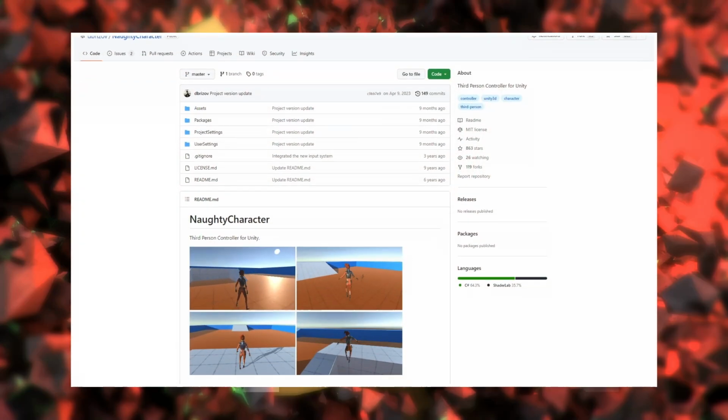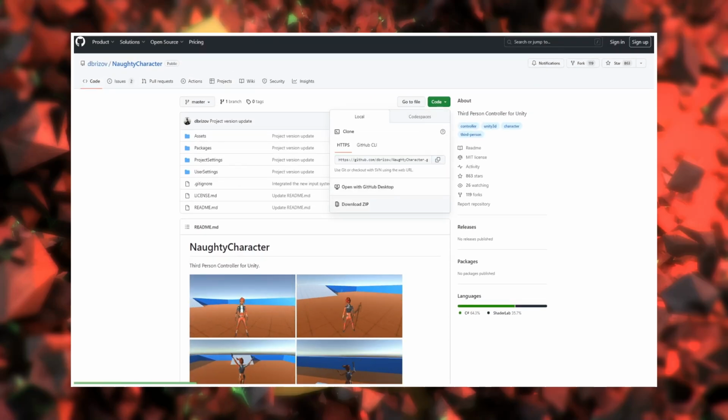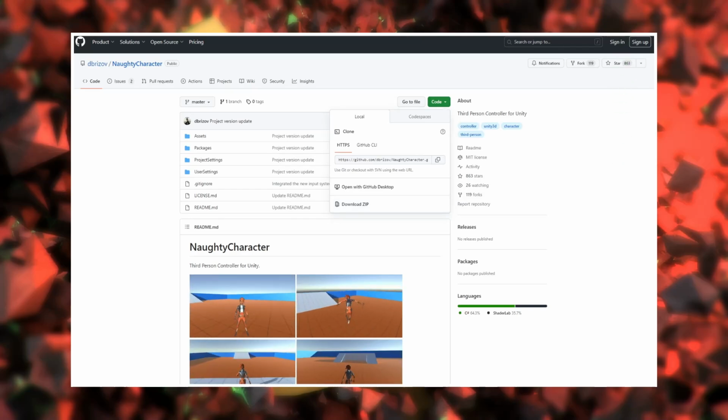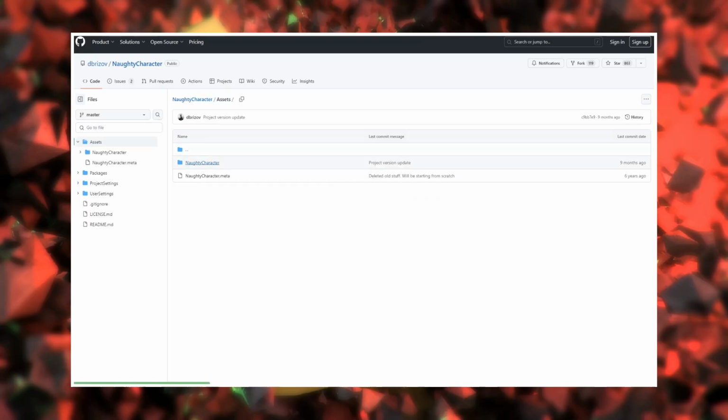To follow along, you also need the Naughty character third-person controller. I'm not sure why she's called Naughty, she looks pretty nice to me. You can find the link to the GitHub page in the description of this video. Click on the green button and download zip. Unzip the file and drag and drop only the folder Naughty character into the project.